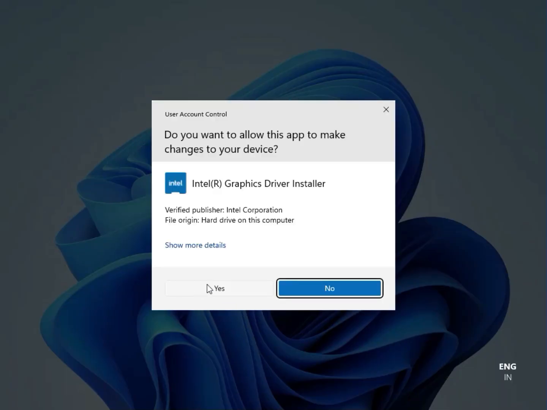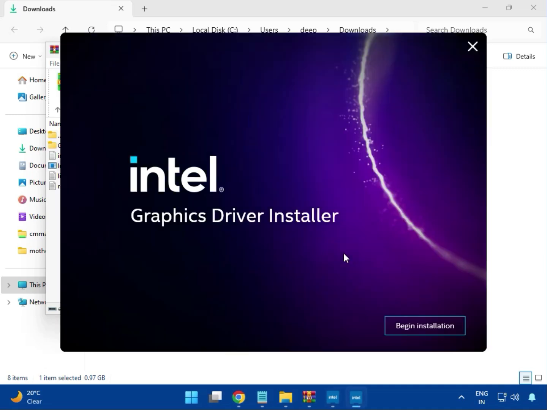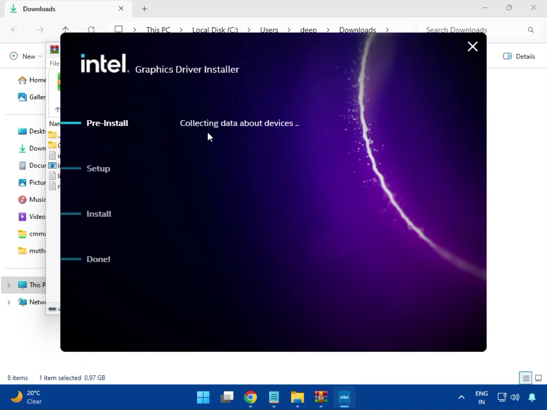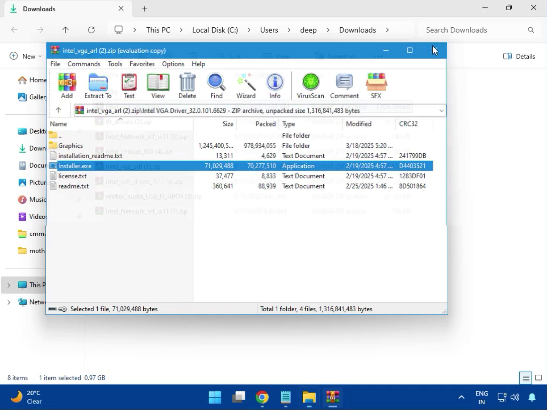After that, click yes for administrator rights. Now this is installing, loading, please wait. It will take some time, and next to install, and then click to install, and then done from this install. After that, click OK. When it is completed, then close it.